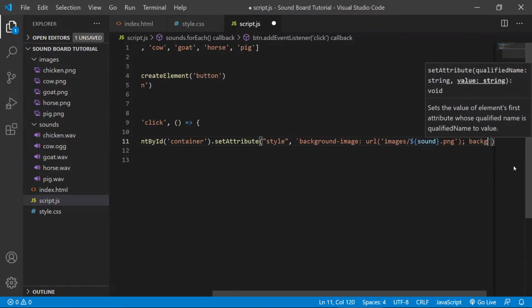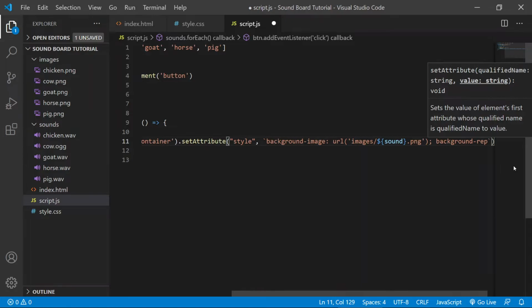We're going to do a background repeat set to no repeat, because we don't want that to be tiled across the background of the screen. We just want to have a single image in the center.